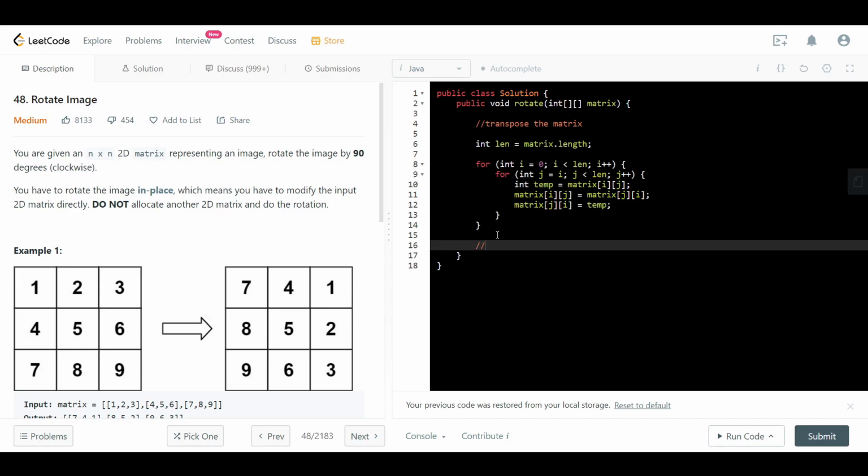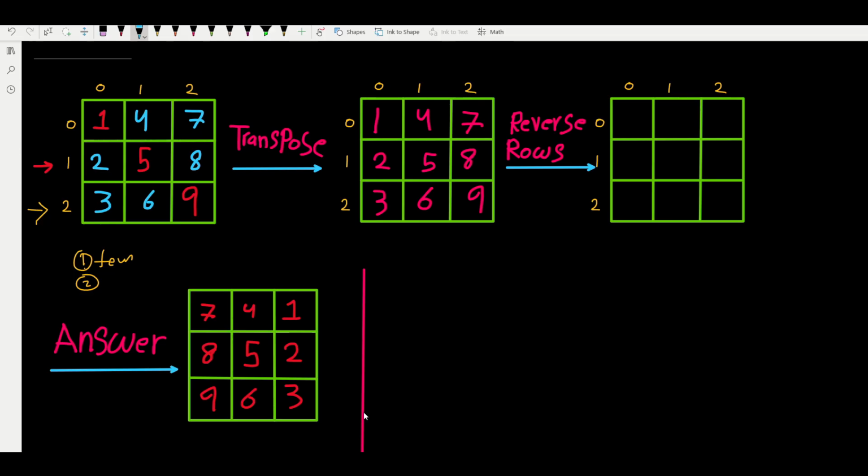Now we said step 2, we need to reverse, and now let's go back to the blackboard and explain how we will do this. But let's say here we want to reverse the rows of the matrix. Okay, let's go back to the blackboard. And now we said we want to reverse the order of the rows of the matrix. In order why? To have the final answer.